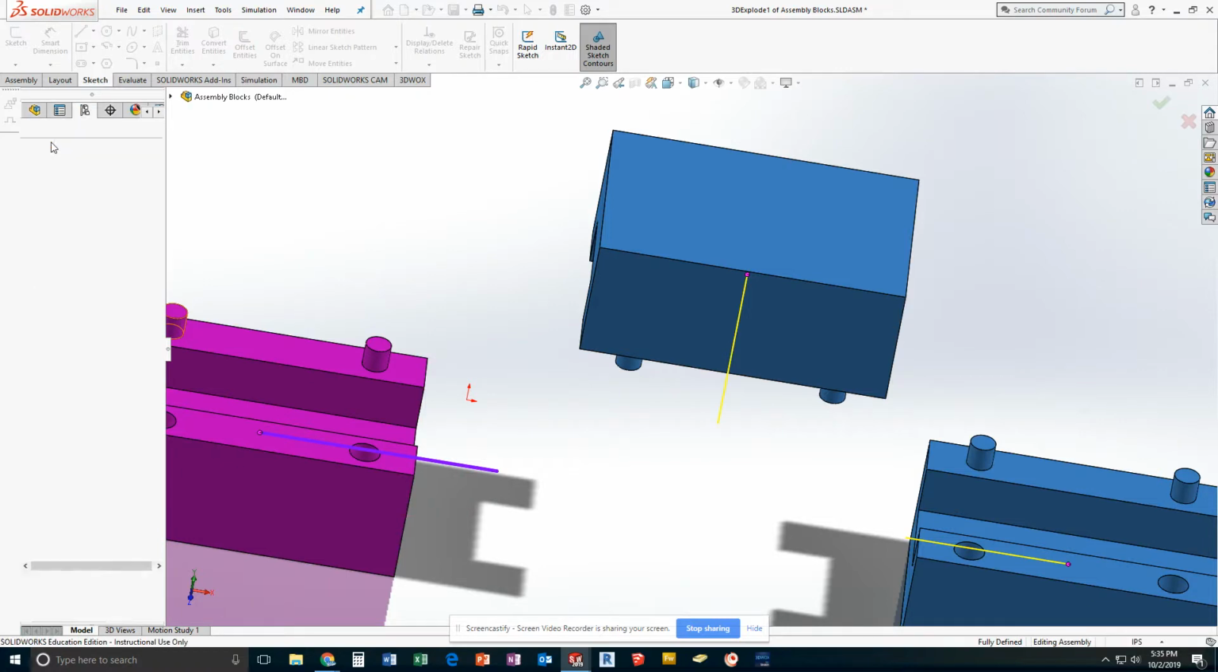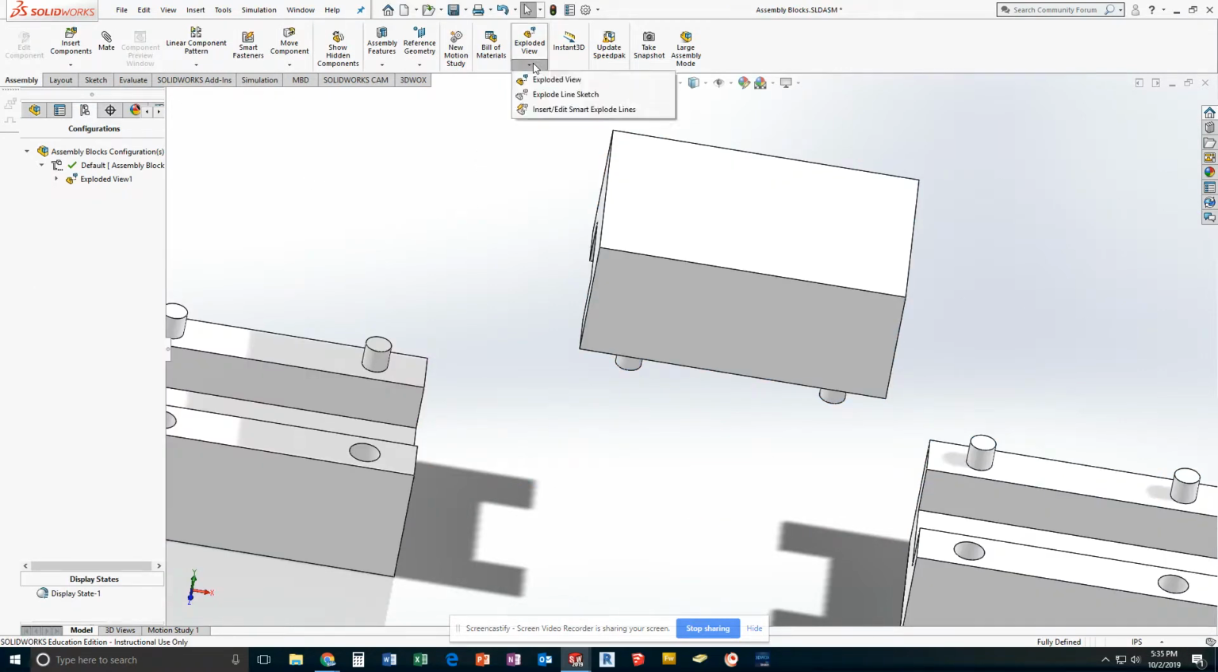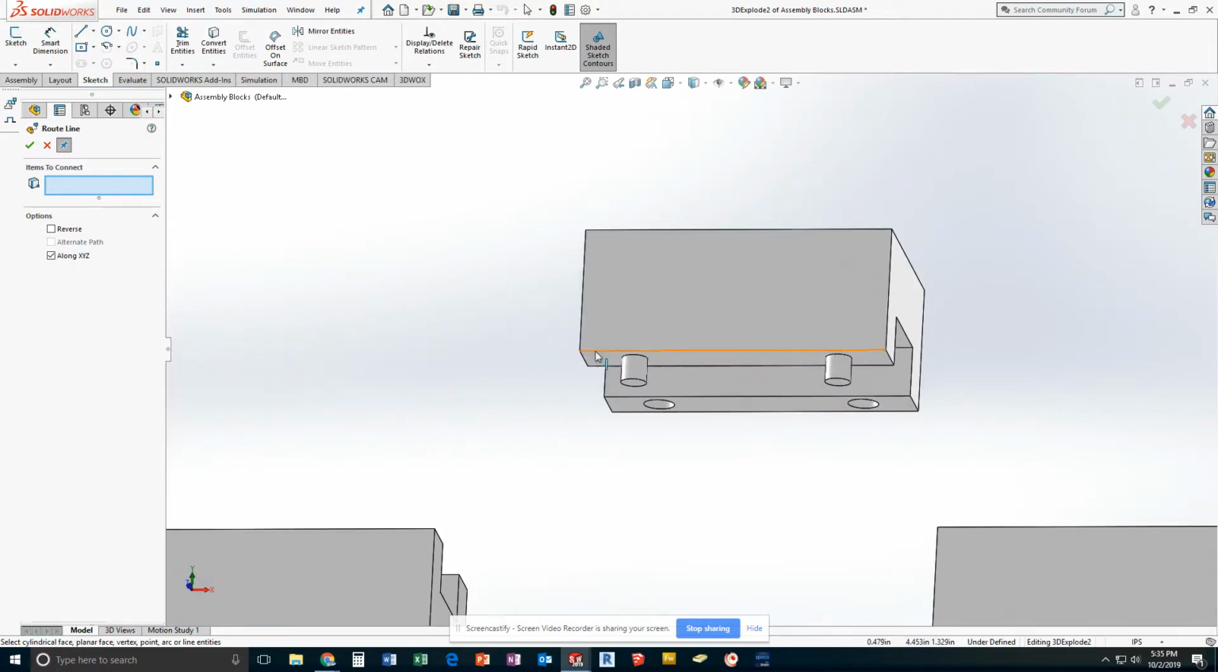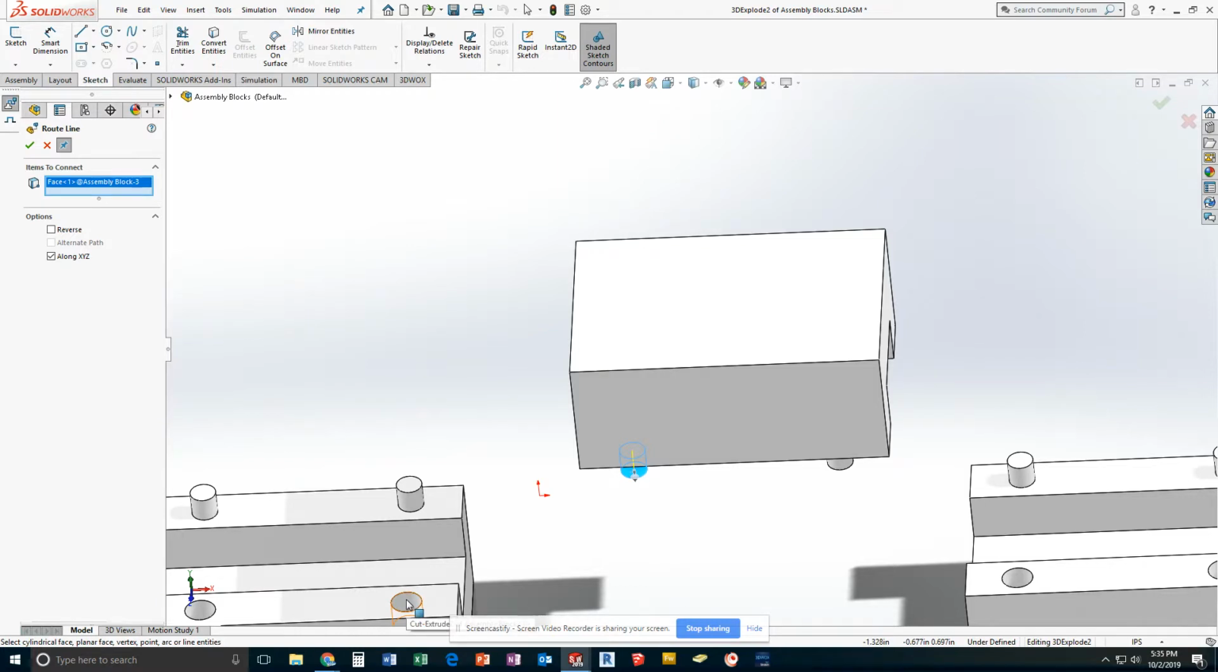It's trying to do it for me. Let me get out of that. Try this again. Oh, explode line sketch. Here we go. This is where I can say that one goes to that one. It gives me a line, and I'm going to click OK. This is how I add our route lines.